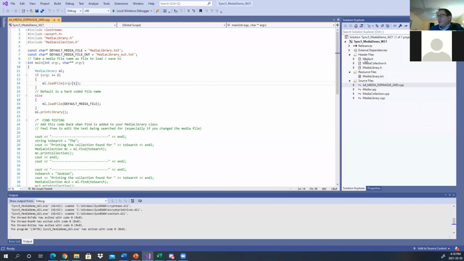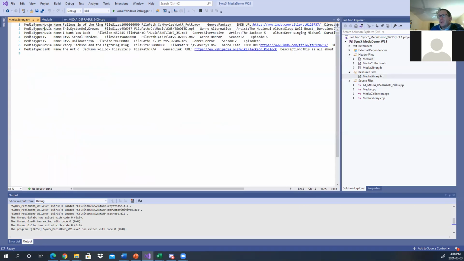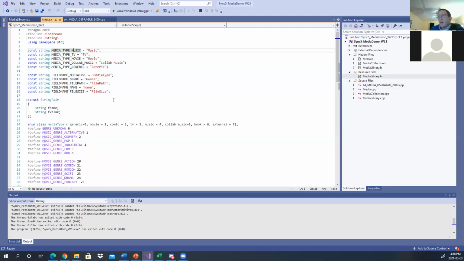Here is the media.h file. This kind of stuff you can almost ignore. When I run this program, it says media file, TV. Here's another example. Movie, music, TV. I just need some string to be able to look at. So here it is: music, TV, movie, collaborative music, generic.